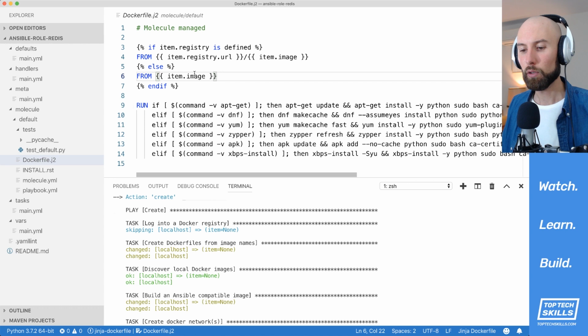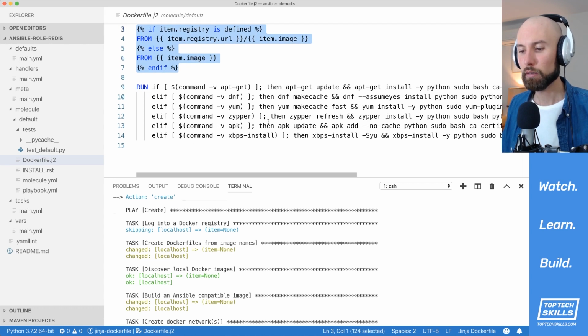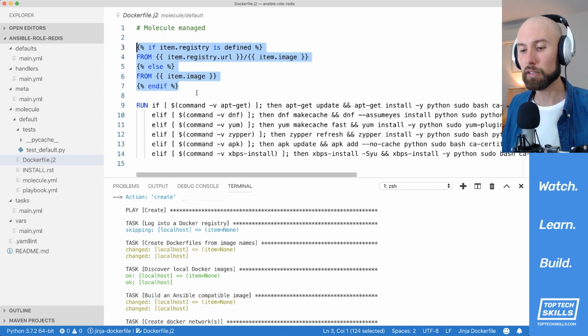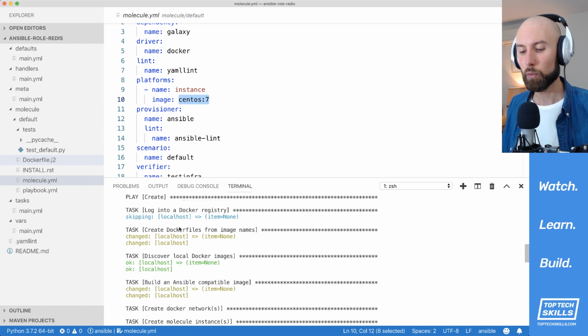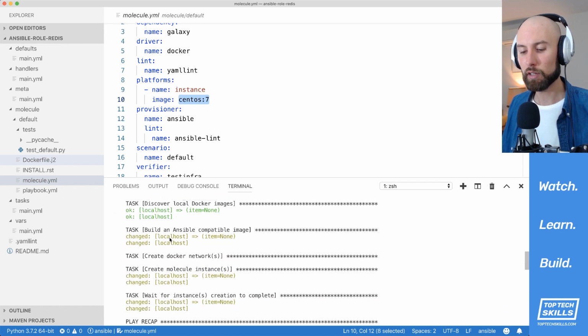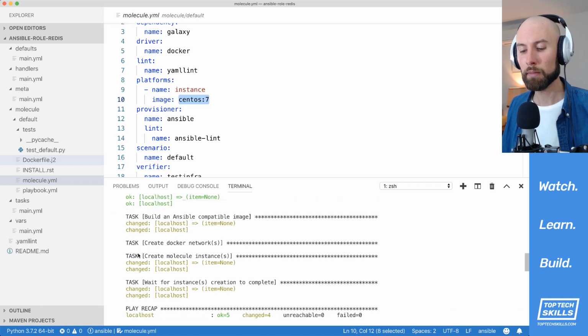You can see that all it's doing is taking a base image here and then running a command here to install some Python dependencies and things like that to make sure that Ansible can actually run on the instance. And we've only got a single image in there, so a single instance of CentOS 7. What it'll do is create a Docker file for CentOS 7, make sure that all of the dependencies to run Ansible on that image are there, and then create an instance from that image.